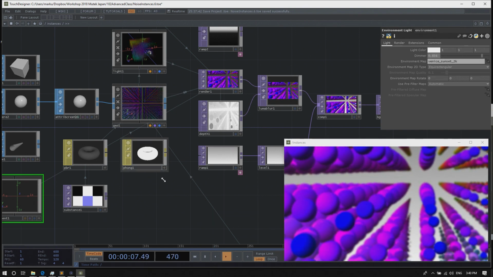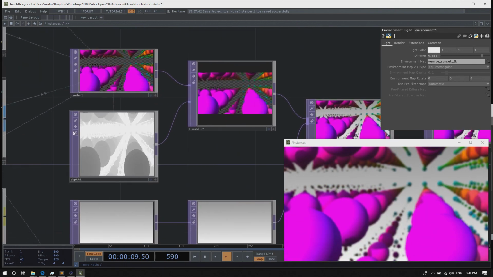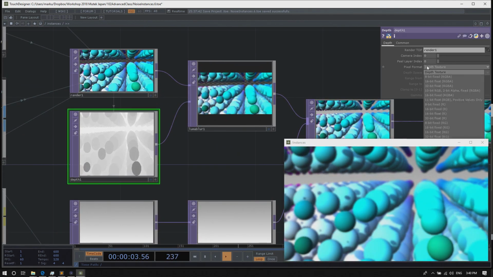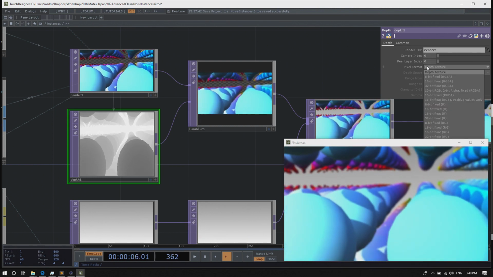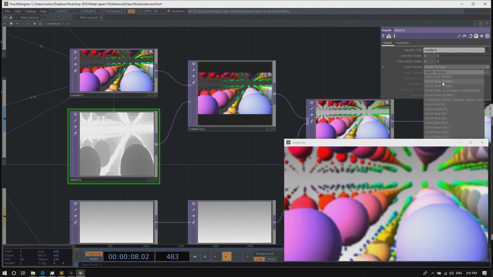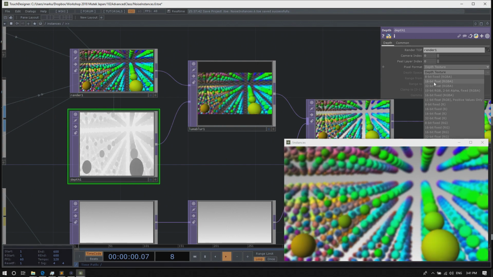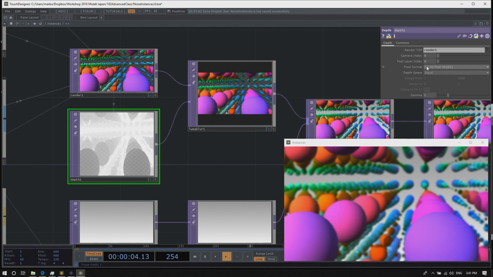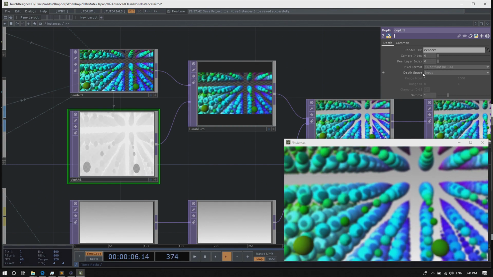Turn on my environment light again. Okay. So what we can do though is change how the depth range works. So under pixel format, there's some options. Instead of a depth texture, we could use a 16-bit or a 32-bit float. So let's just try 16-bit float, and that will open up the next parameter called depth space.